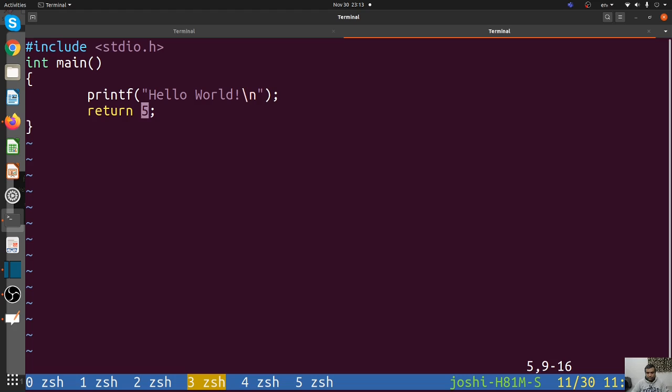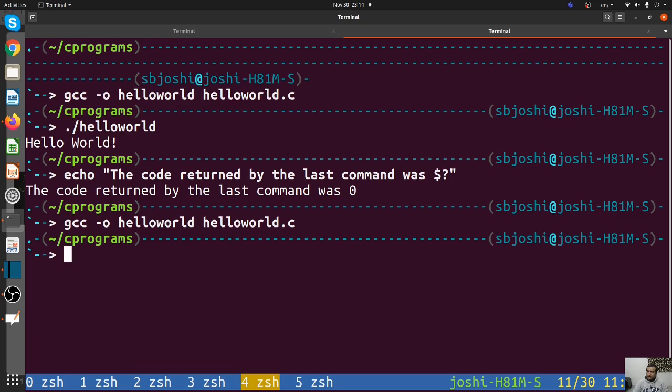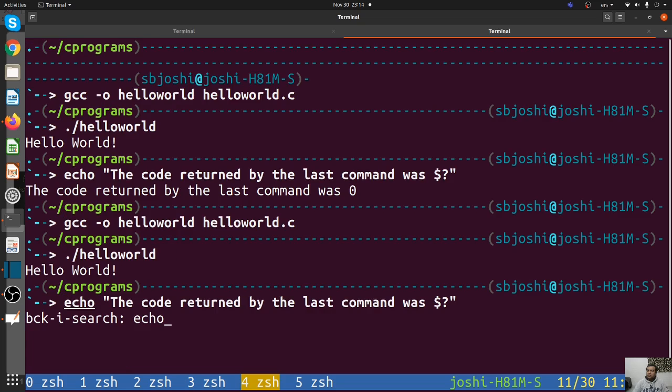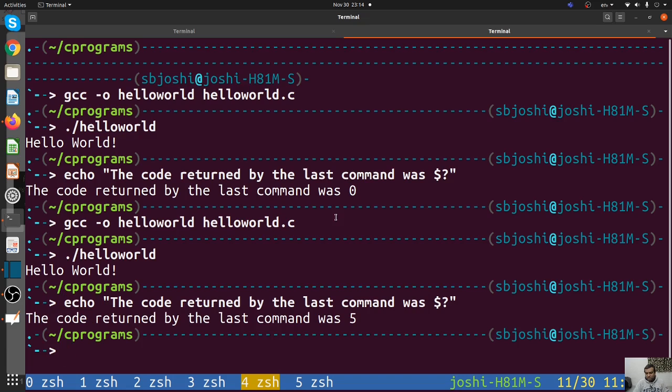What if we try to return a value of 5 over here? Is the shell really going to print the value of 5? Let's see. I will again compile, run the program, and now let's see what the code returned by the last command was. You can see that the code returned by the last command is 5.